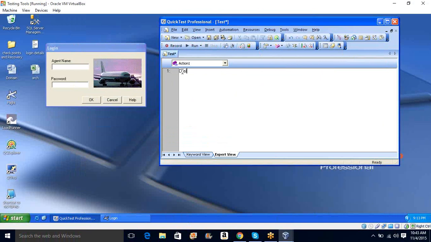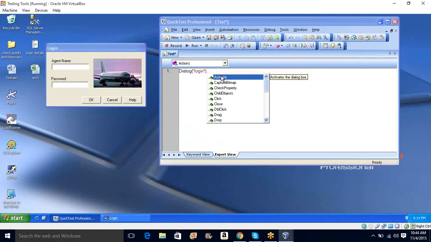So Archana is typing Dialog. She has to type everything. Login dot. See, she made a mistake. L should be uppercase. If you take the help of object spy, you will get to know what the real object is, what the logical name is. Dialog.